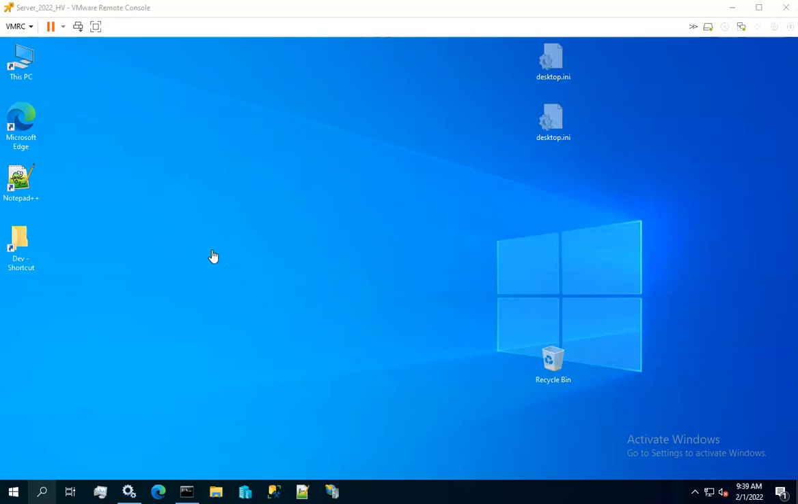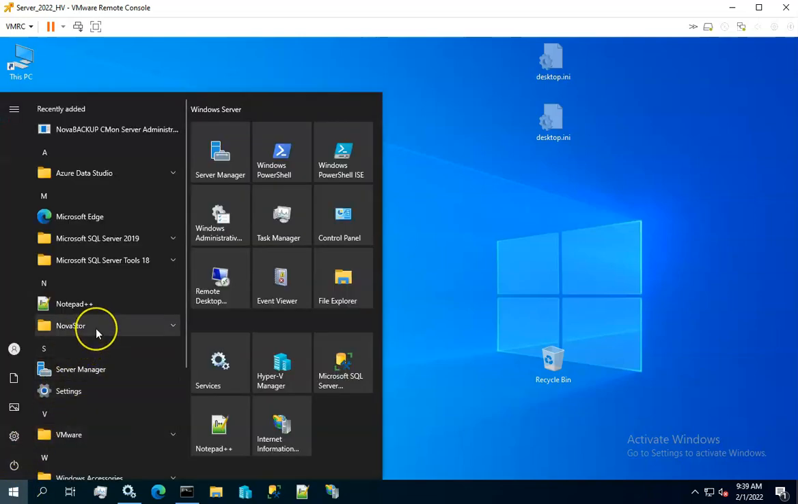In this tutorial, we'll be going over NovaBACKUP 19.8 CMon. At this moment, the issue is that after installing the CMon server on pretty much any modern OS, so 2016, 2019, 2022, as far as server operating systems, you might be left with an error screen when you start the CMon application. So I'll just show you that.